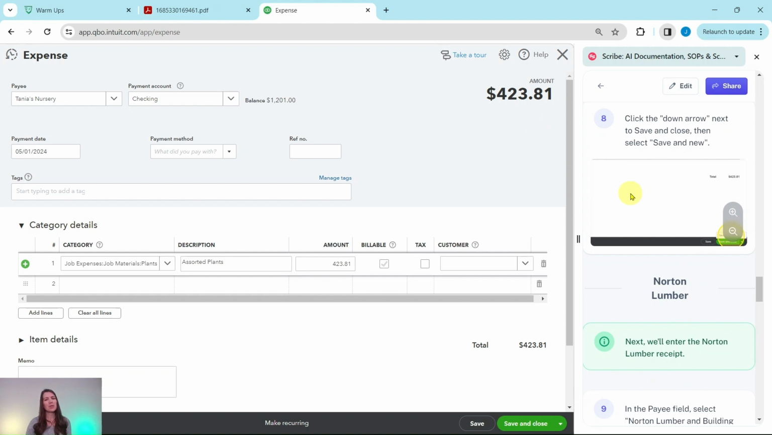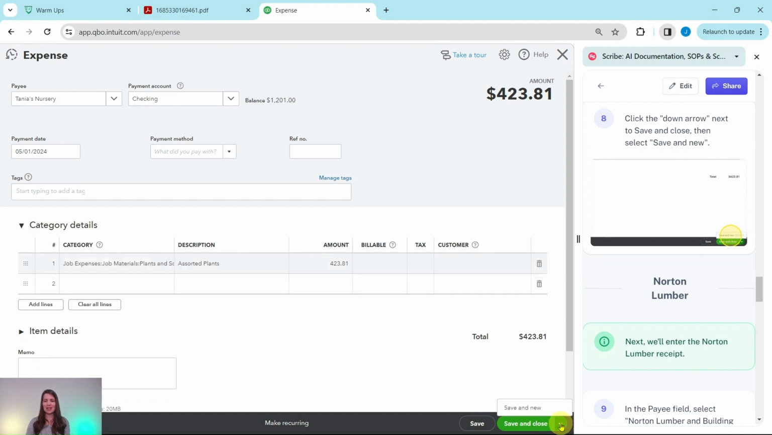Now we are all finished with this one for Tanya's nursery, so we're going to move on to the next one. Let's click on the down arrow next to Save and Close to select Save and New. That is down here, click that down arrow, select Save and New.